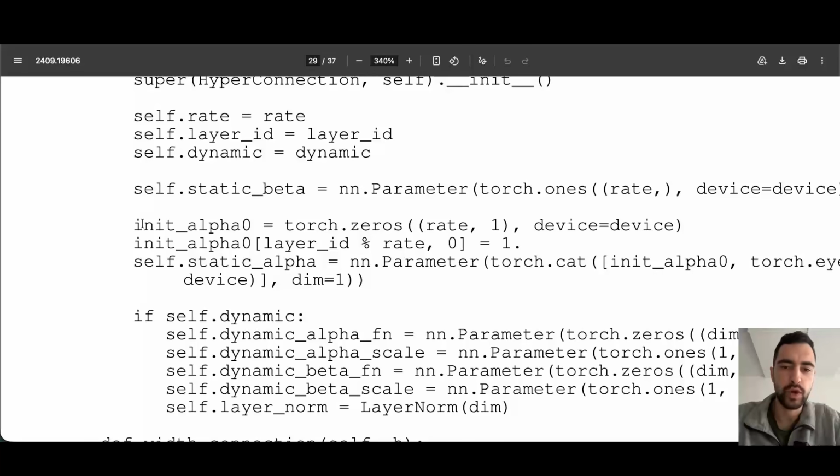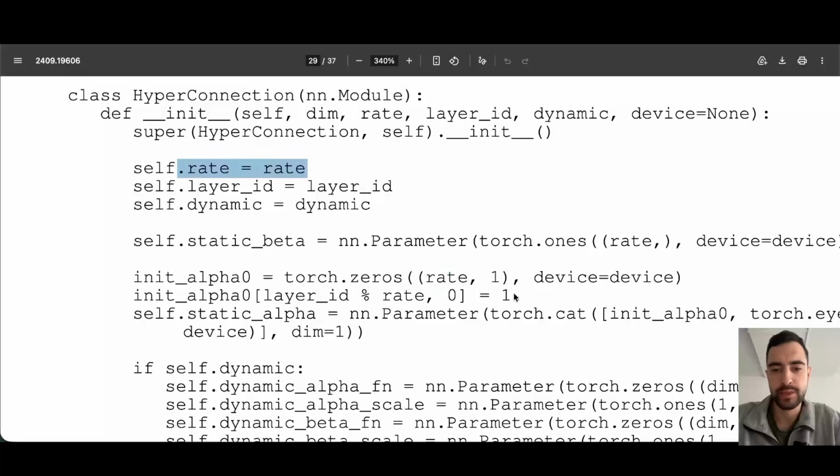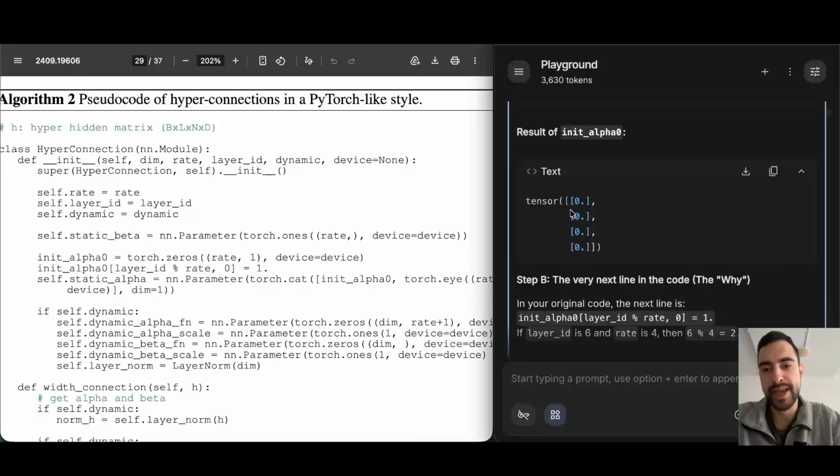Can you tell me what this line does? So torch.zeros, and then there is this rate, which is some number, and 1. I will show you the answer now. So it will make a matrix of zeros, all zeros, and the shape will be rate, which is, for example, 4 and 1. So each zero has its own array.